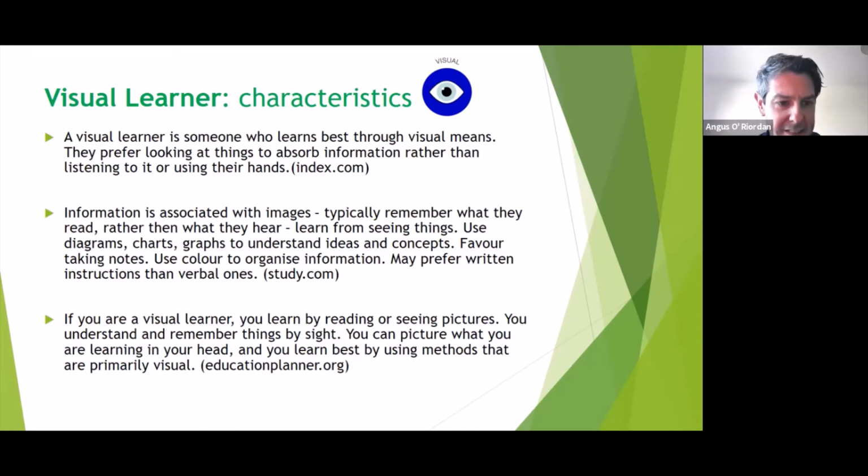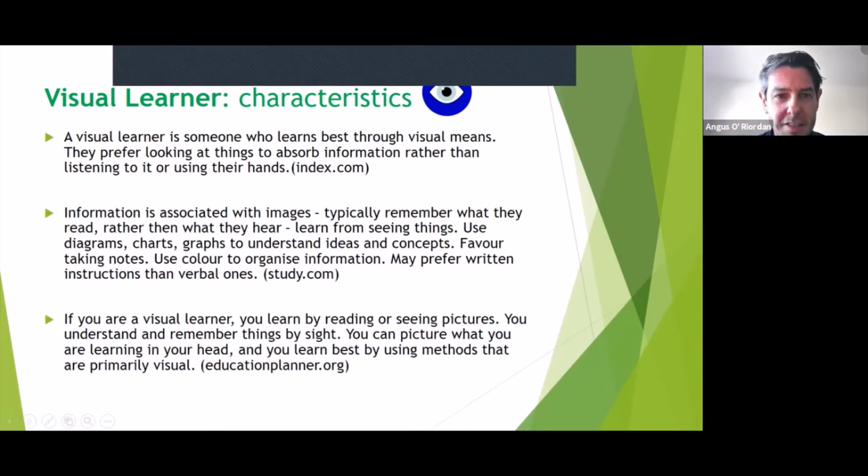And the last point is, if you are a visual learner, you learn by reading or seeing pictures. You understand and remember things by sight. You can picture what you are learning in your head, and you learn best by using methods that are primarily visual. And that's from educationplanner.org. Okay, so they're just some of the key characteristics that we consider when we think about a visual learner.